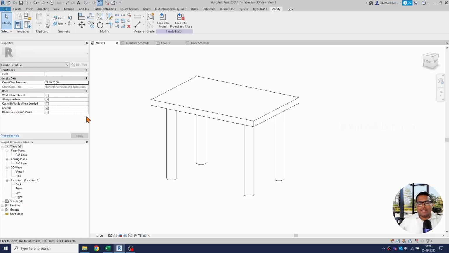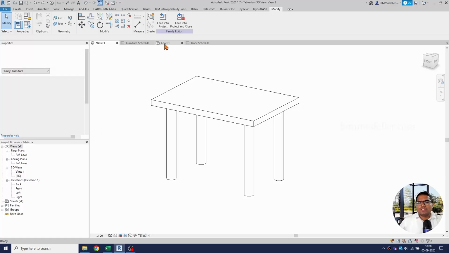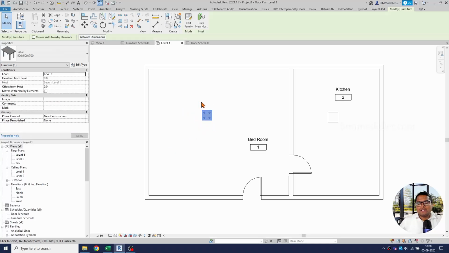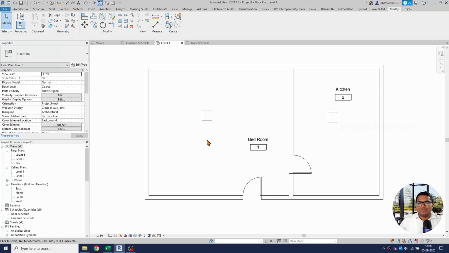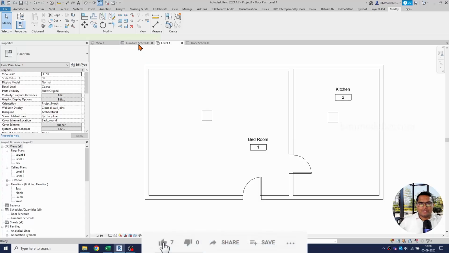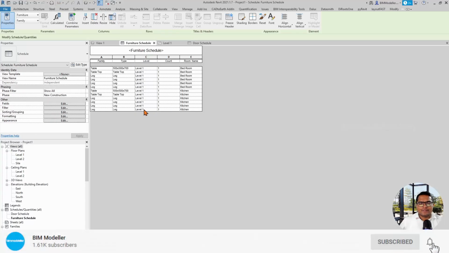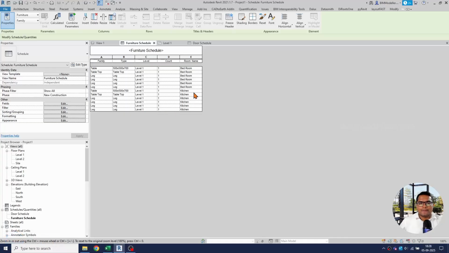Whether you enable it or not in your project, if you have a particular object, you will be able to take a schedule showing which room this particular furniture is under. This option was available previously with the MEP components. Now it's also available in recent versions for all the major component family categories.